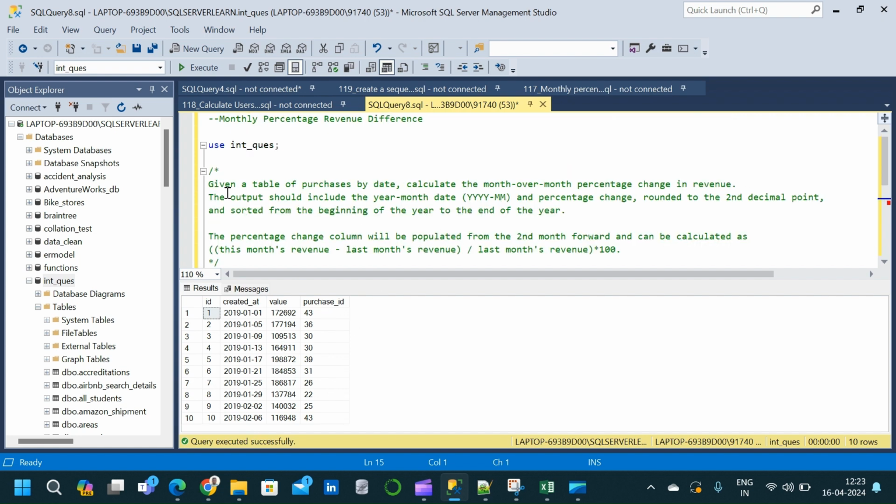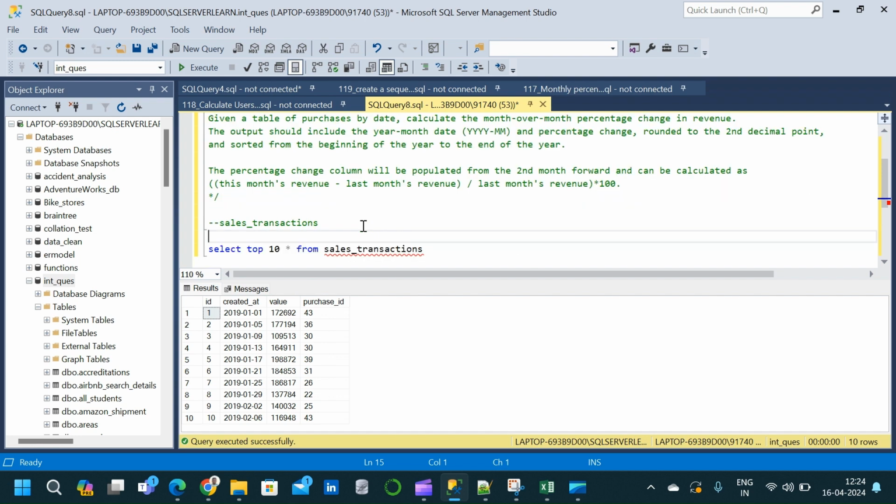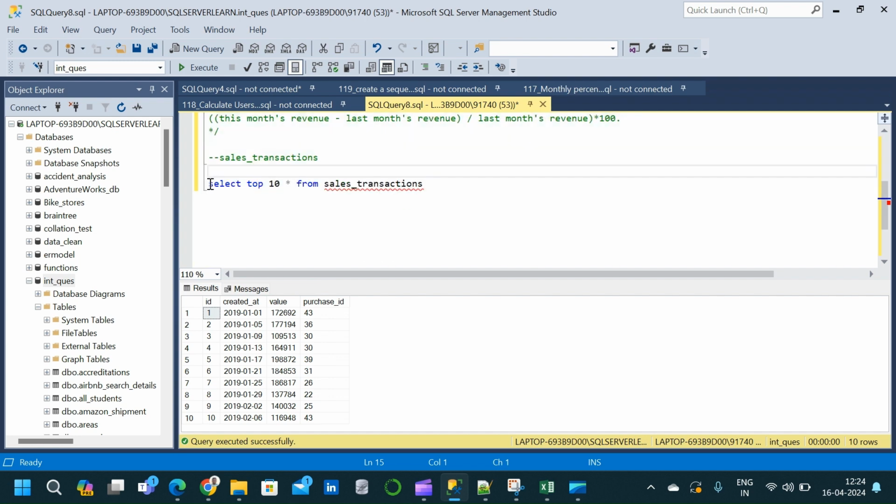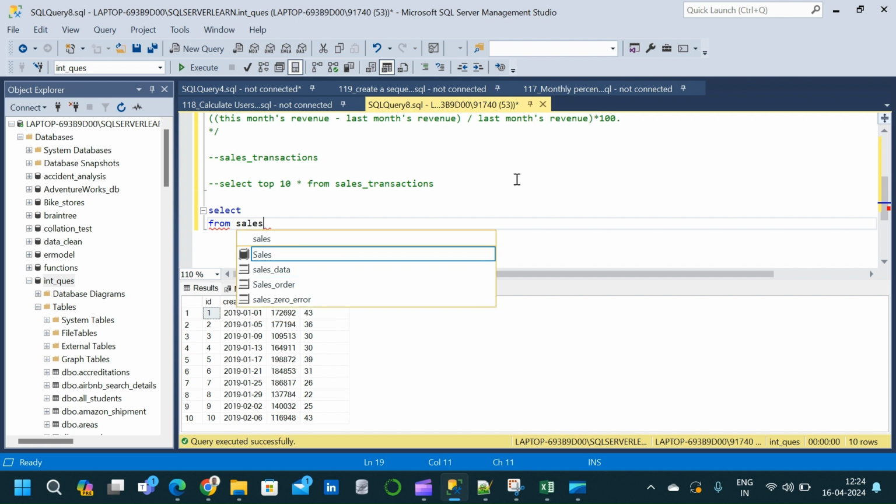Now here we have to find the monthly percentage revenue difference between different months. So first, we have to calculate the monthly revenue for every month. For that, first let us write a query for the same. We will start writing a select clause, and before writing the columns from which we are going to fetch the actual data, let me write the from clause also, that is sales underscore transactions. So this is the table name.